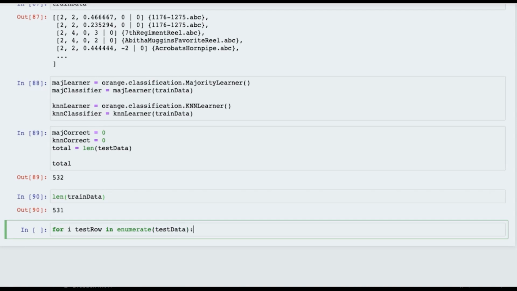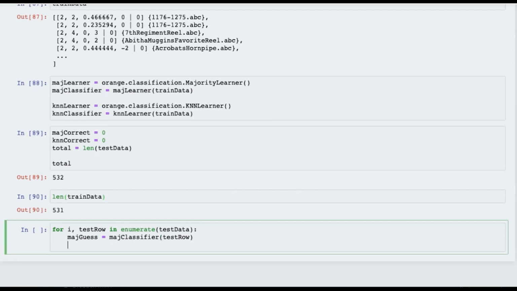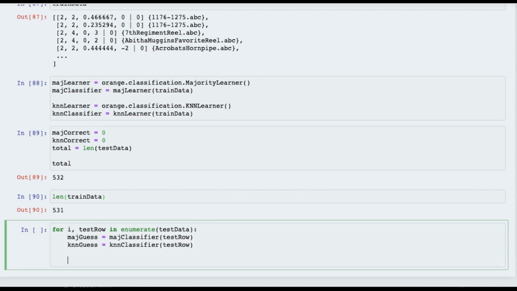So we're going to know what row number we are on, I, and then test row. And then the majority learner is going to make a guess based on the data in the test row. Remember, the majority learner is really stupid, so its guess is always going to be, it's not a jig. Then k-nearest neighbor is going to make a guess. And we're hoping that k-nearest neighbor is making a guess based on some intelligence that it has, or fake intelligence. I mean, it's called artificial intelligence for a reason.